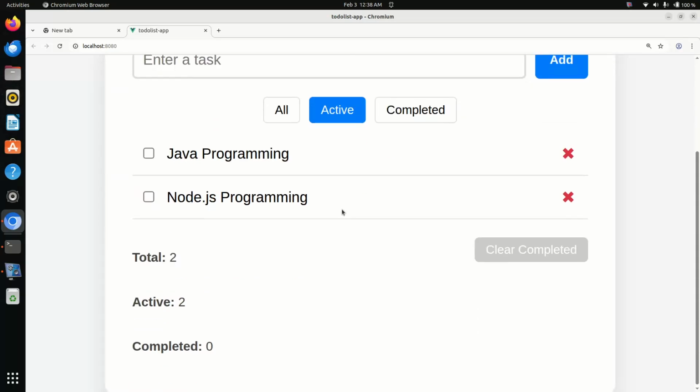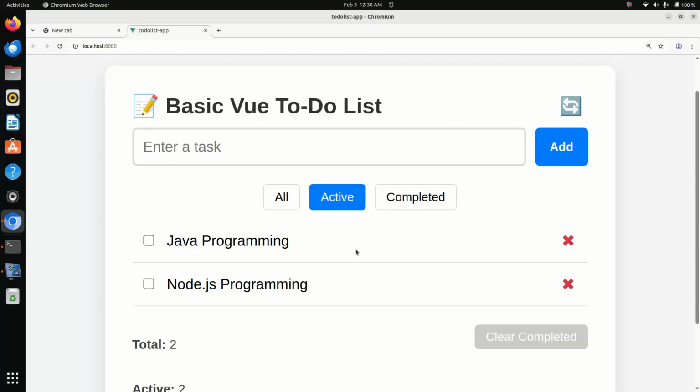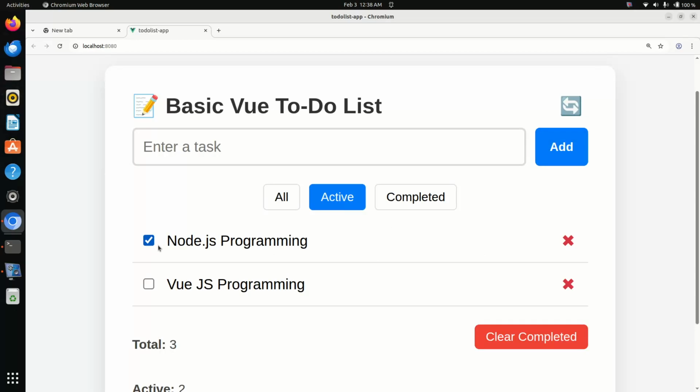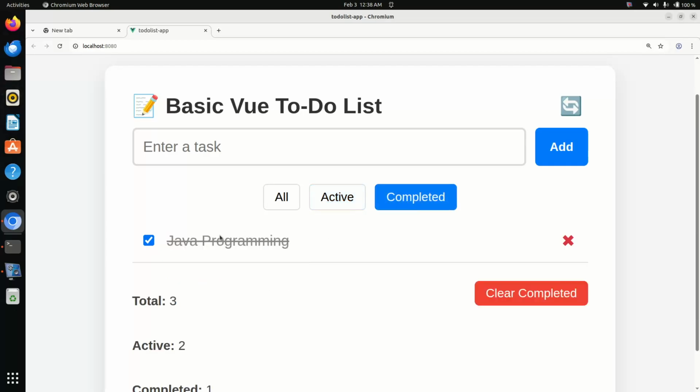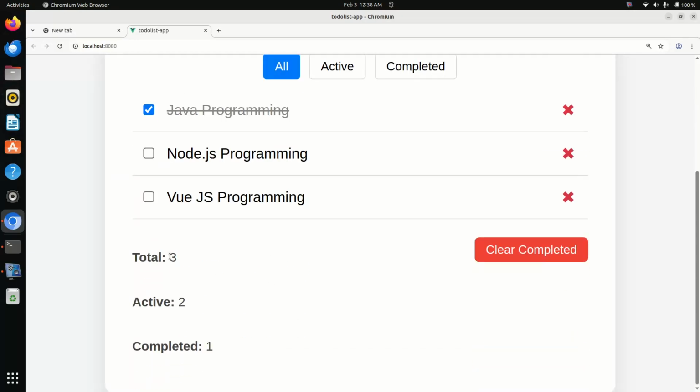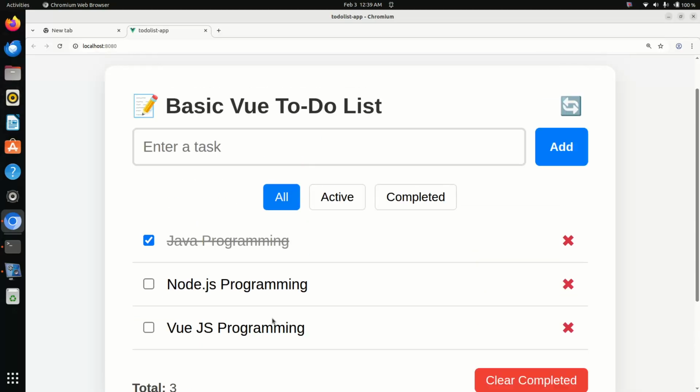Active tasks are these. I had done one previous video on Task Manager. This video is an advancement of the previous video of the Task Manager. Node.js programming, then Vue.js programming. I will add the task. Java completed. So the completed task is showing Java. Active tasks are in all the tasks, it is showing all the tasks. So total 3 tasks, 2 tasks or 1 task I have completed. Everything is showing, everything is clear.